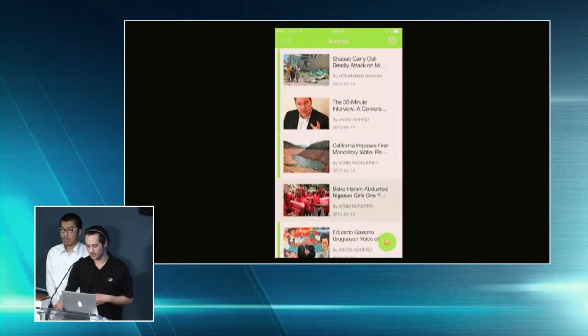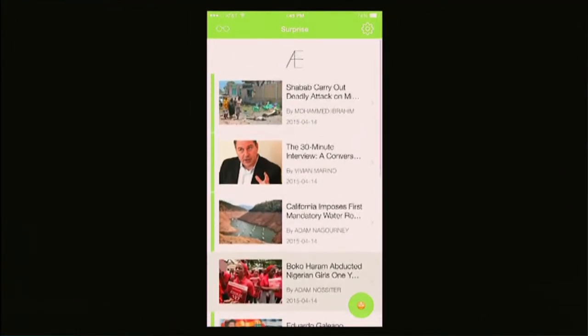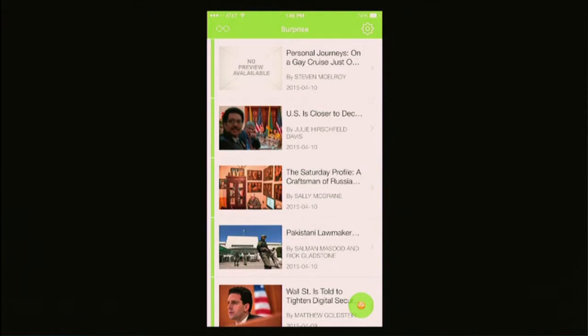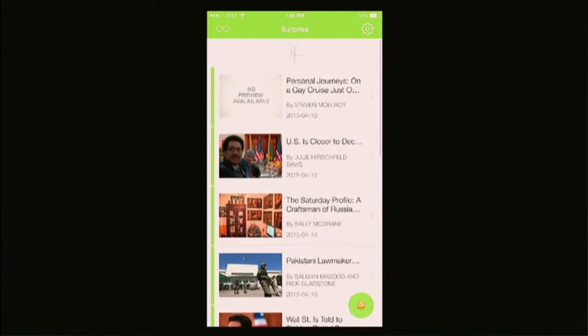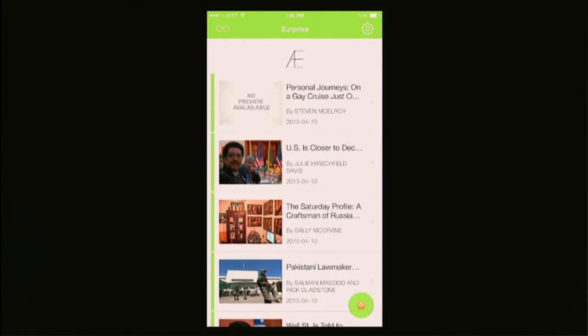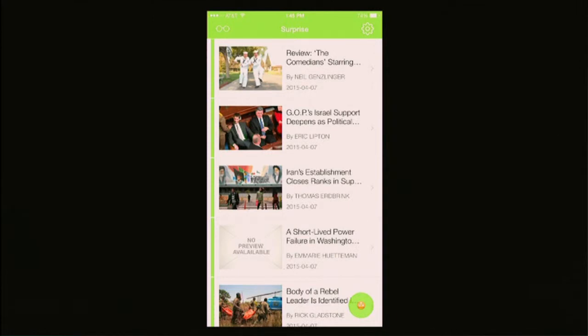Now to request 10 more articles, all you do is a simple pull to refresh. And there you have it. And I don't know if you noticed, but there's a cool little ash symbol that's built there when that happens. Just a nice little Easter egg there.